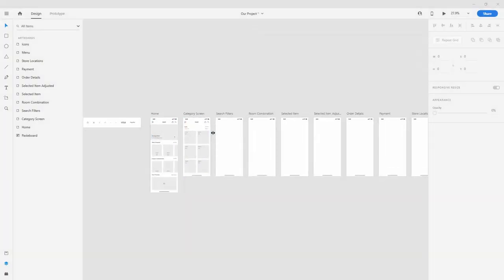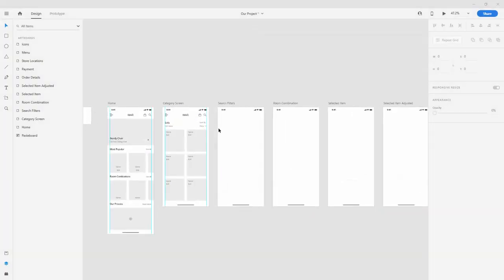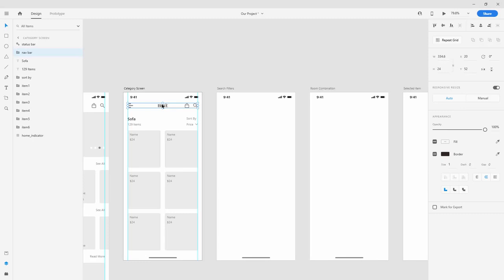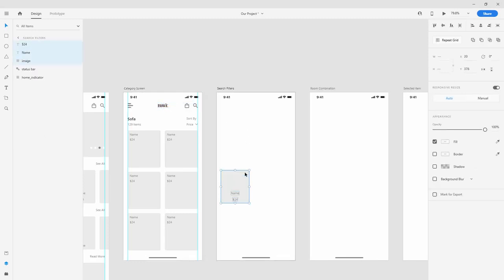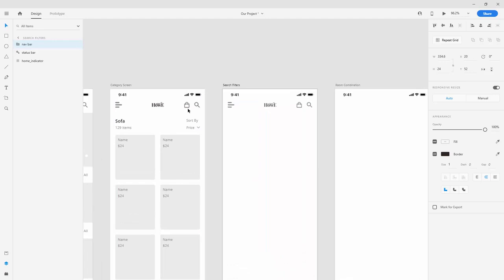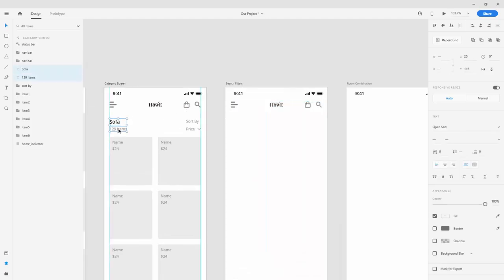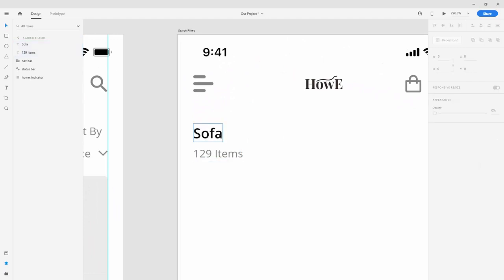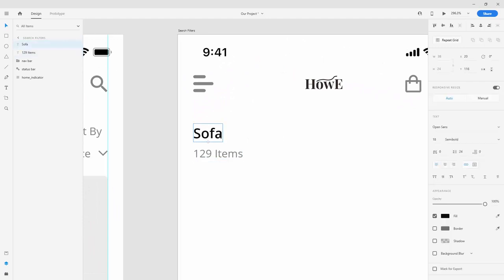So let's start with our search filters screen. And first thing I'm going to do is select this navbar, Control C, Control D right here. And what I'm going to do next is select these two, Control C, Control D right here. And I'm going to use sofa once again, so Control D, and I'm going to move it right here.